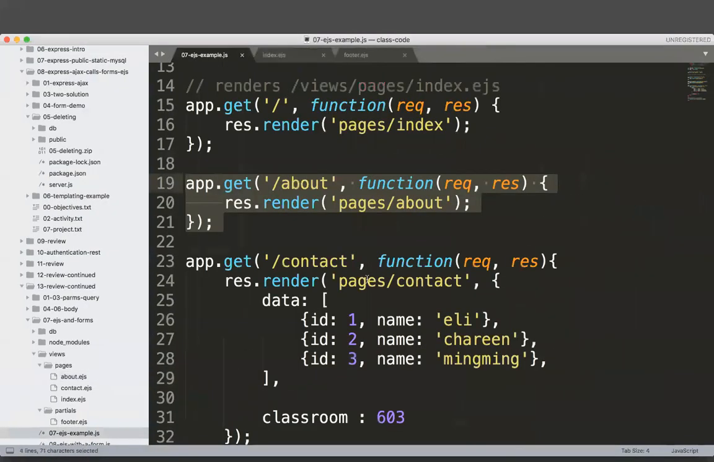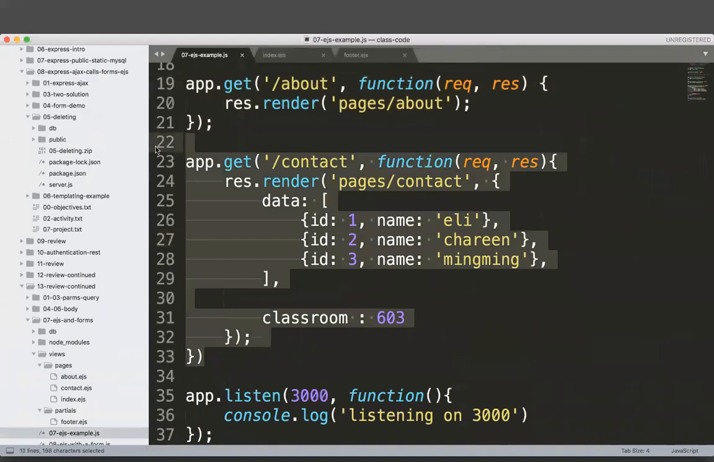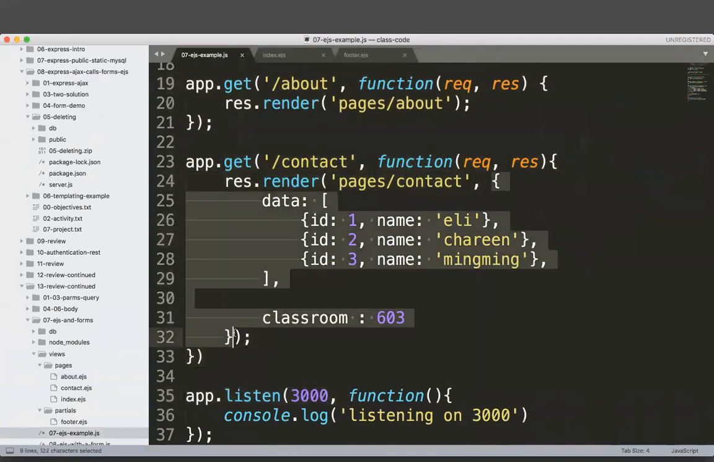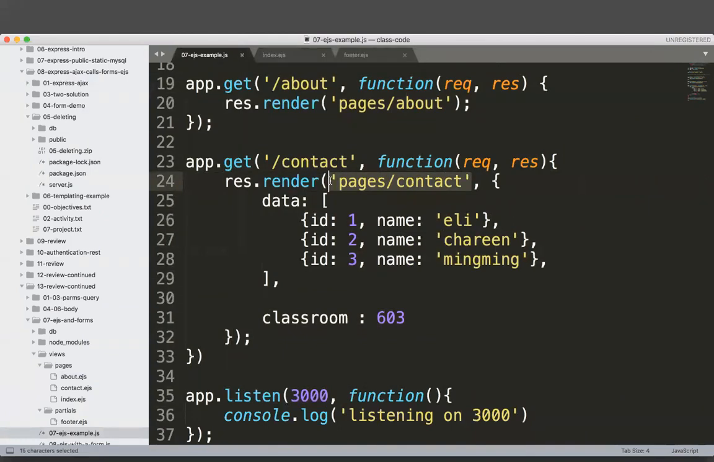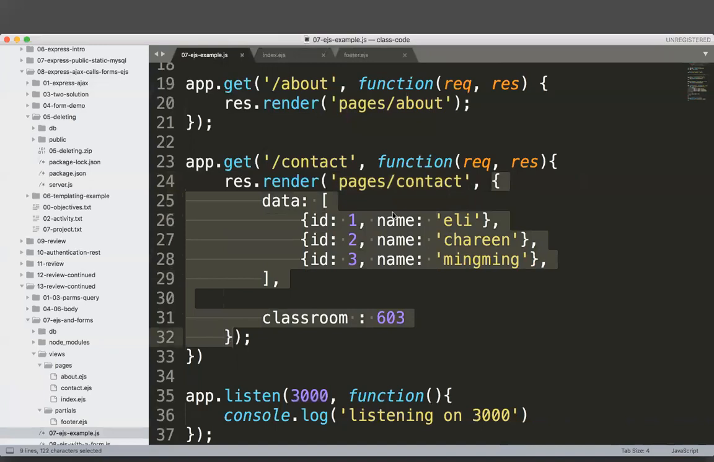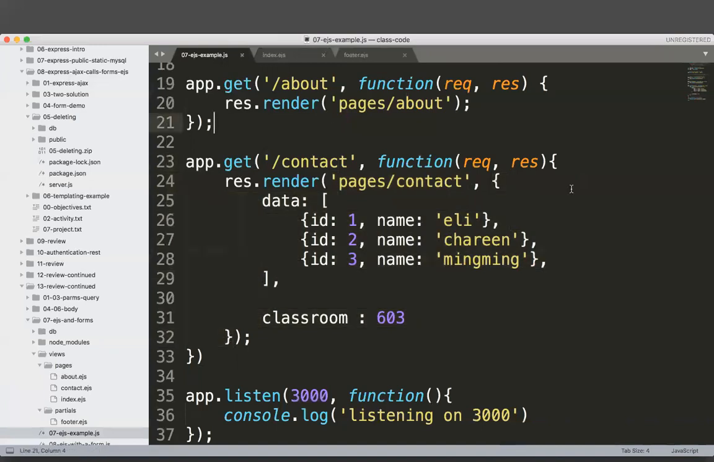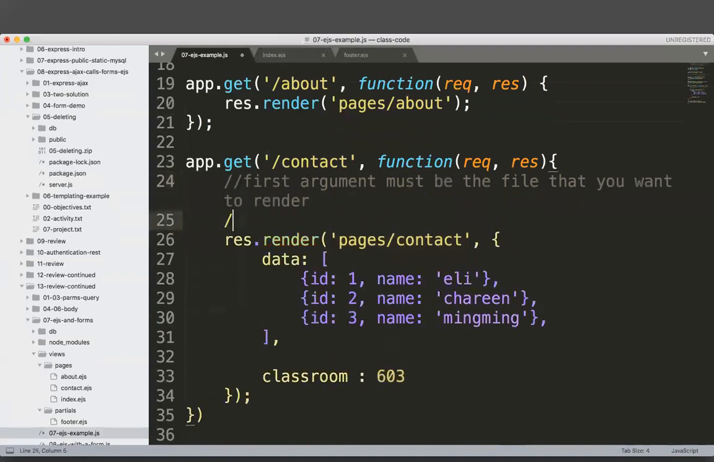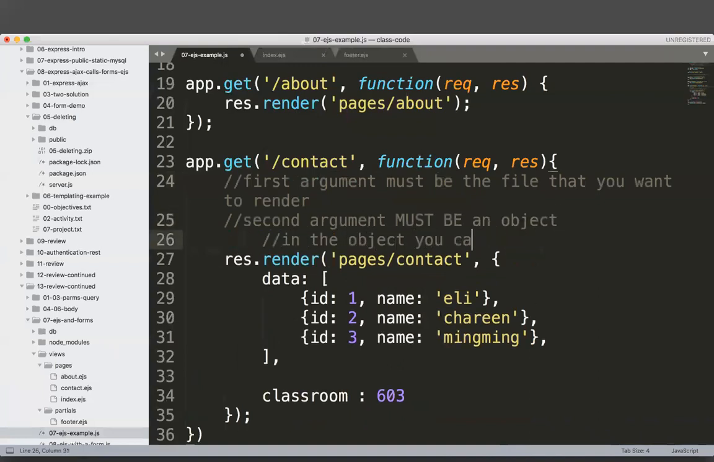Okay, for the next route, /contact. So over here, this one's a little bit more complicated. If you want to pass data to a file, then first you have to say the file name on a render. Second is the data, and the data must go inside curly brackets. So the first argument must be the file that you want to render. The second argument must be an object. In the object, you can pass anything you want.